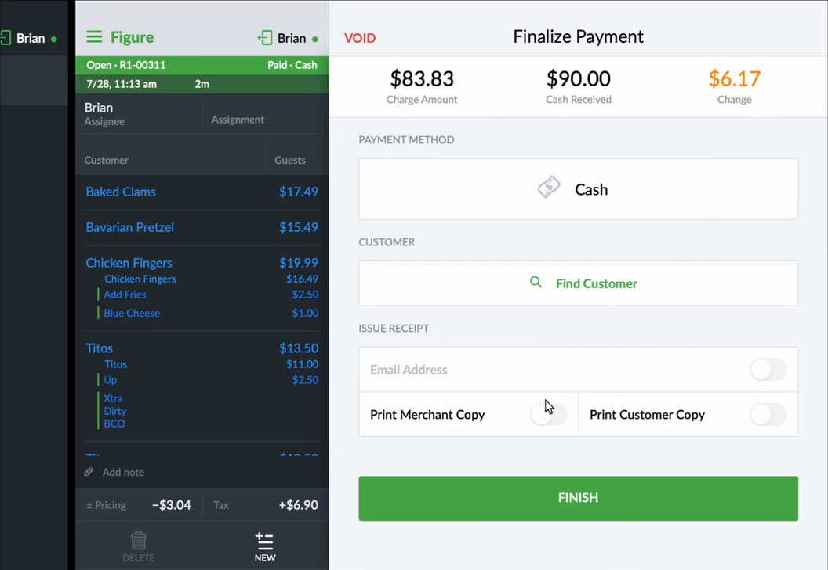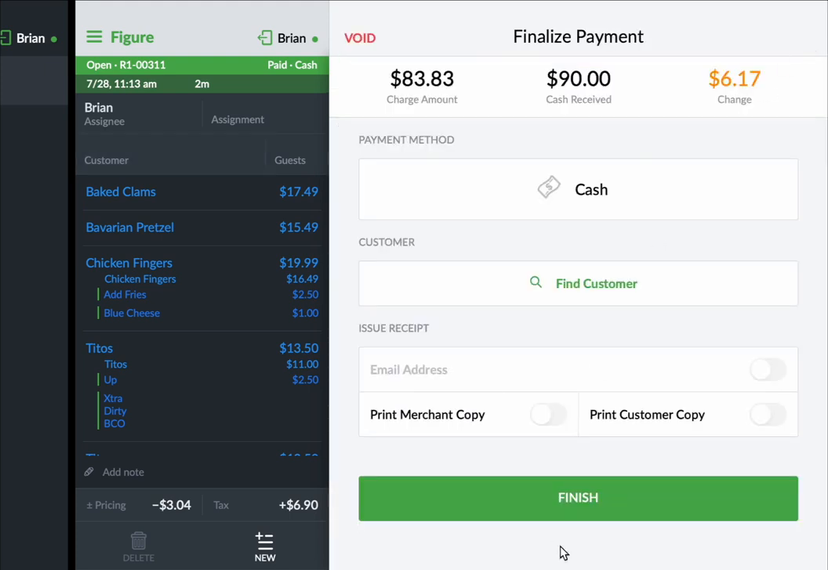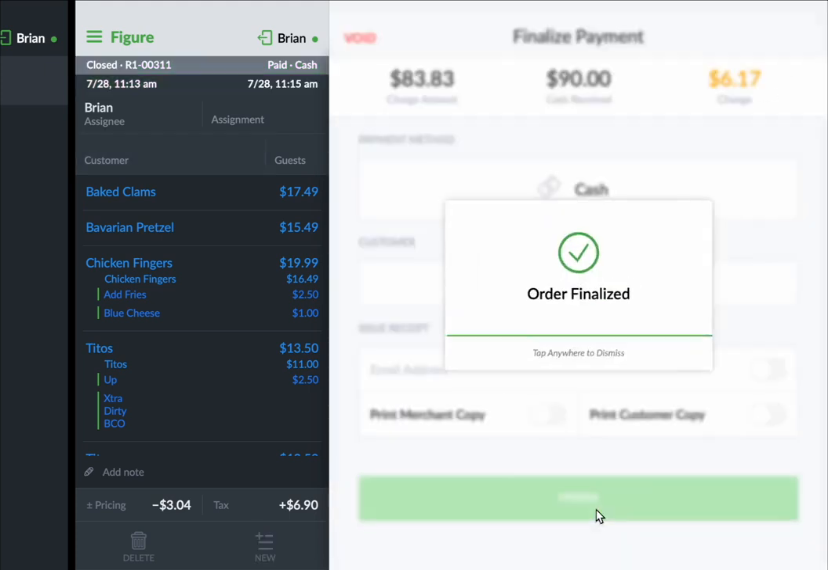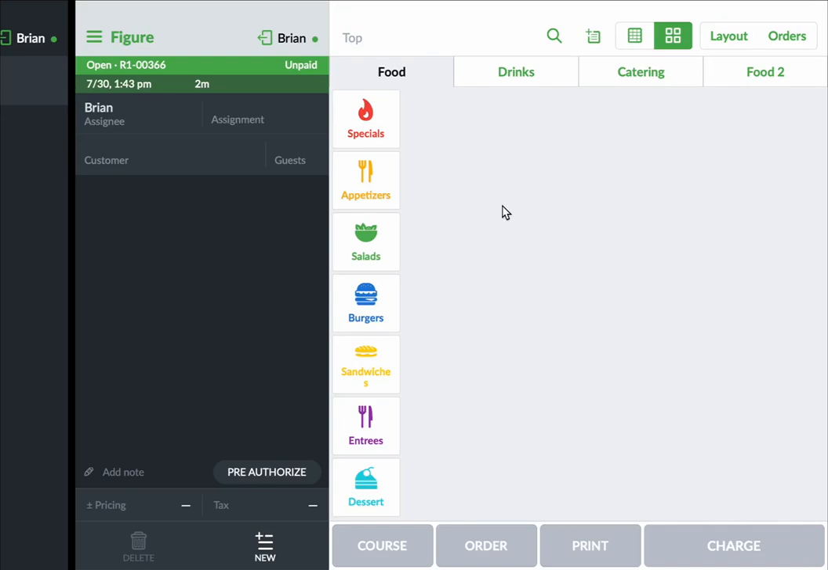And when a printer is connected, like it is not with my account, you'll have the option of printing a merchant copy and a customer copy. These can be defaulted on or one on. You can also enter an email address to send a copy via email. You also have one last chance to add your customer. Bring up that screen again. And when you're through, you can hit finish to finalize the order, and it'll bring you back to the order screen where you're ready to enter a new one. Let's take a look at how Figure handles multiple forms of payment.